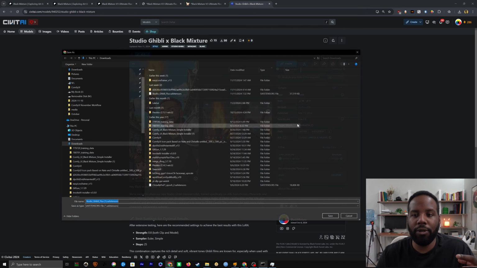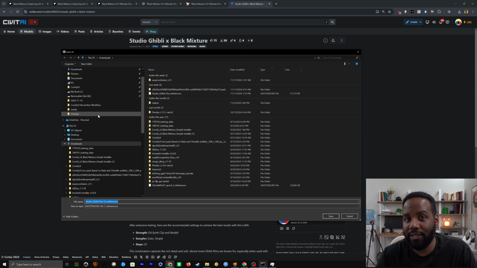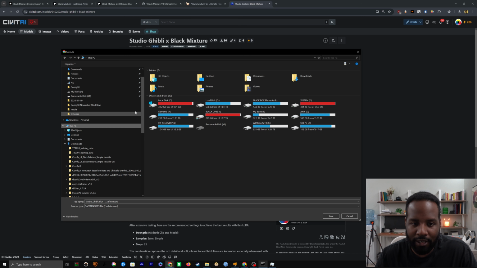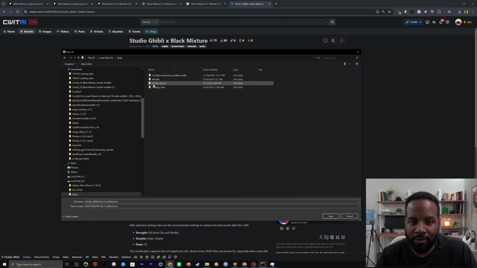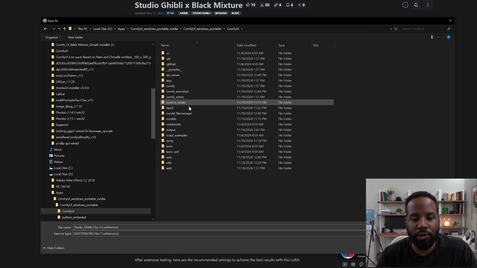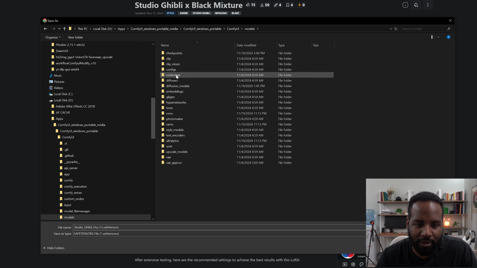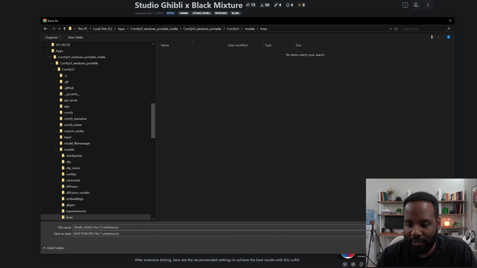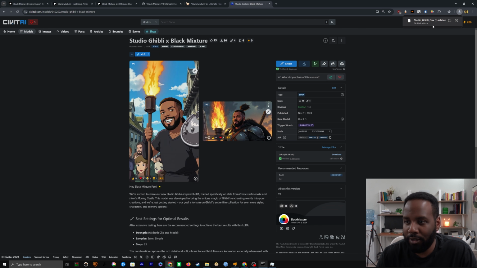Whenever you're downloading a LoRA, you want to make sure to download it into the proper folder. So let's navigate to the ComfyUI install. Then within the ComfyUI folder structure, you want to go to Models, LoRAs, and then just save it right there. And that should be Studio Ghibli Flux.safetensors.